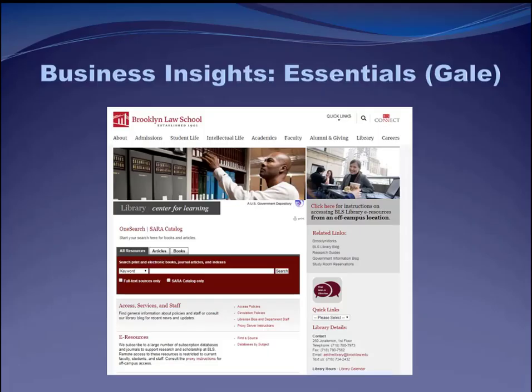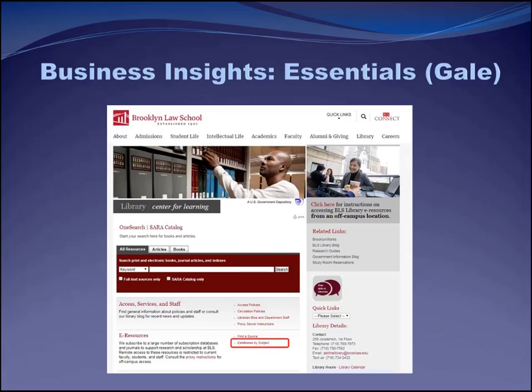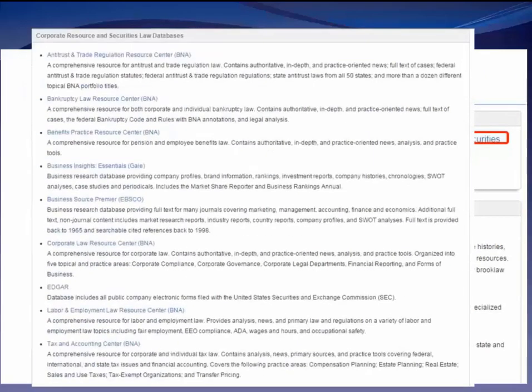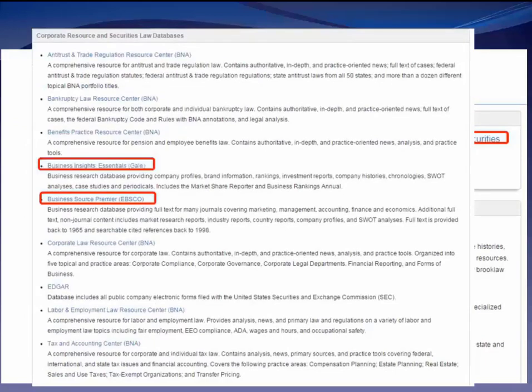All right, so let's move on to some of the other databases where you can get company information. This is Business Insights. As I mentioned, this is a specialized corporate database that we have here through the BLS library. And the easiest way to get to this is just go to our library homepage, and you see there's our catalog and all our other great resources. But here you can get to Business Insights and Business Source by clicking on this databases by subject. And then go ahead and click on Corporate Resource and Securities Law Databases. And then you'll see right there, there's Business Source, which we'll talk about in a minute, and here's Business Insights, which we're going to look at right now.